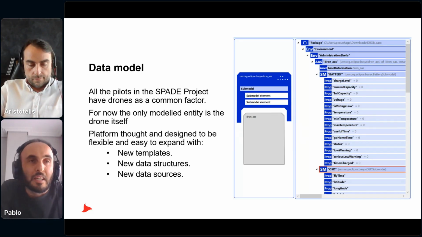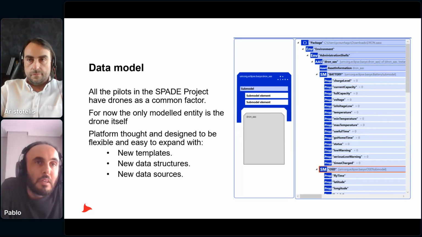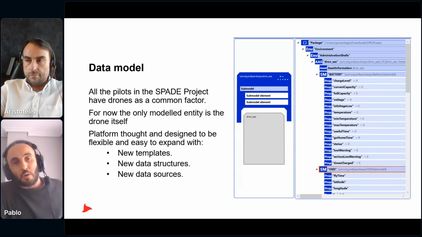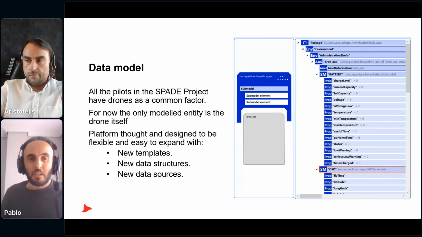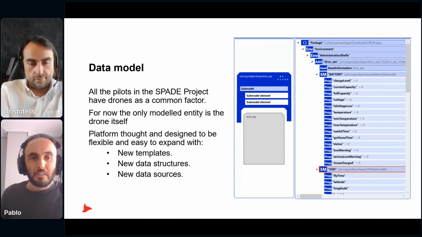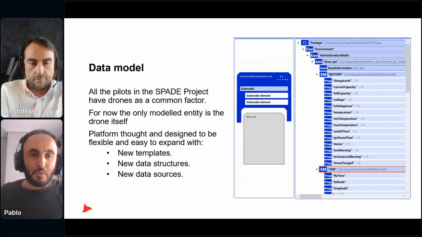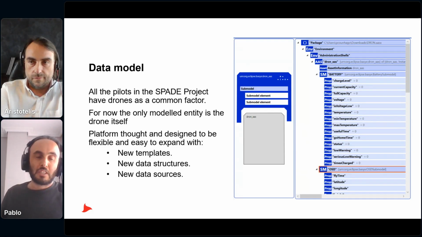So as I said, in SPADE we have 3 different use cases, and all of them use drones. So our first approach to the solution is to model drones and use them as a template, so starting from this template, we can easily customize it and adapt it to each separate use case.